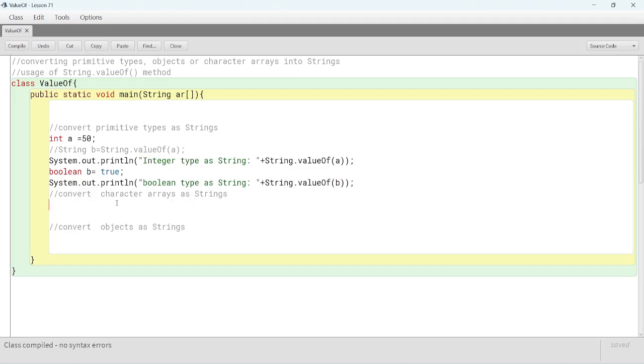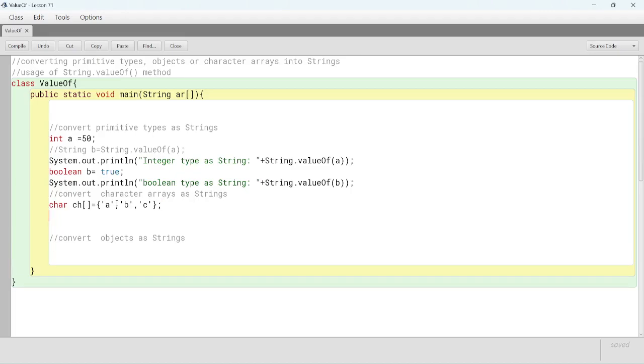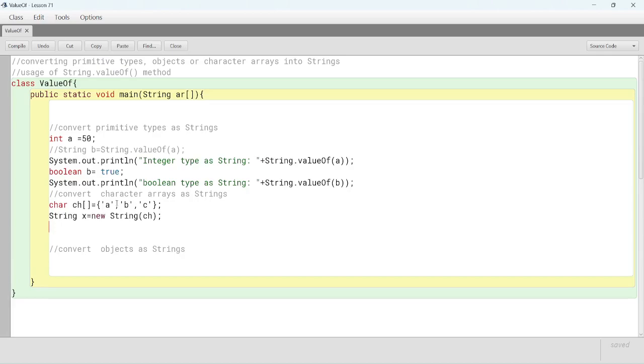Now let's see how to convert a character array. Char ch array is equivalent to, I'm just initializing 'A' and then 'B', then 'C'. Character array is initialized. Okay, this can be converted in two ways. First way is creating an object. String x is equal to new String(ch), which we have understood. Control K, no errors. In a similar way we can use String.valueOf also.